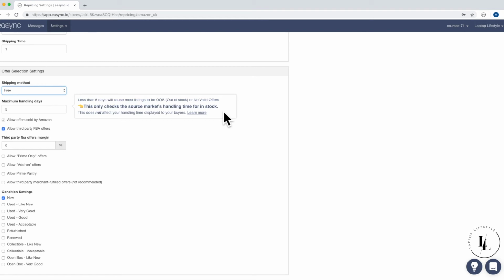We only do this purely for Easync's sake, because we're actually going for Prime-only offers, and Prime-only offers are nearly always shipped next day, or usually within a couple of days, and then when they actually do ship, they're really fast. Yeah, exactly. Yep. So we're going to leave that at 5 as well, guys.